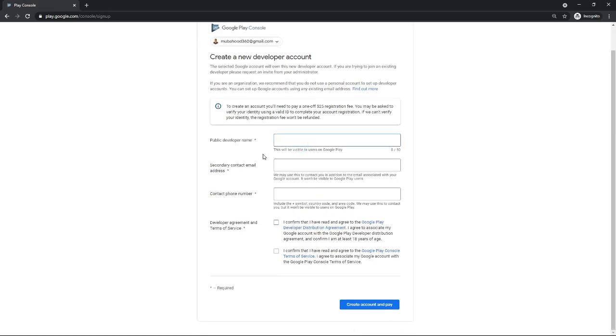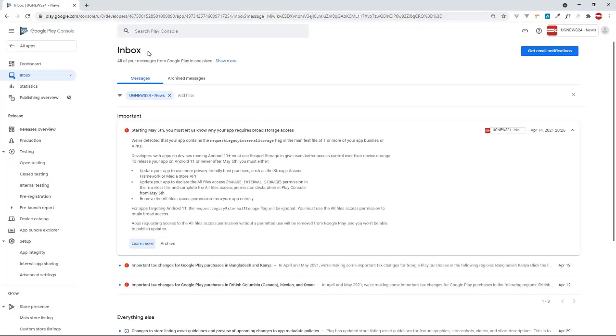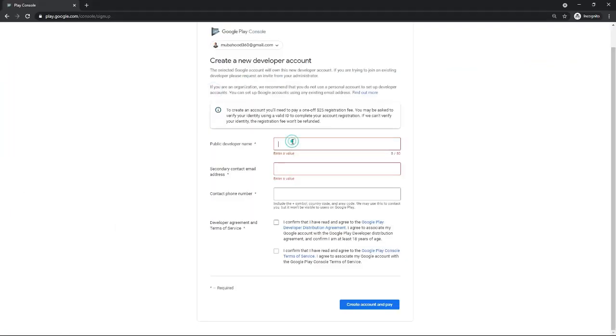So I have to enter here my name that will appear in Google Play Store, my email, and my contact. Let me show you. Public developer name. So what will appear in the Google Play Store? I can say Mohindo Baraka. If it is the name of a company, you put it there.